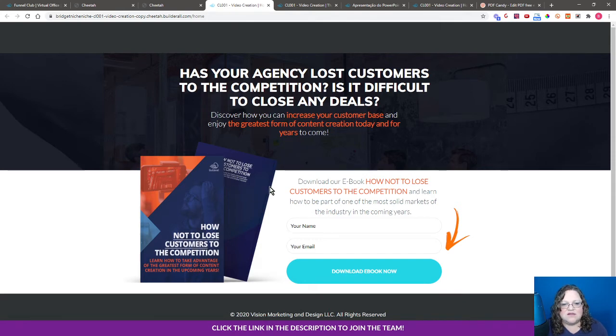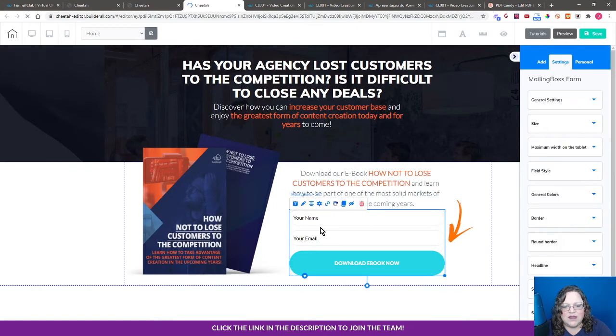Okay, has your agency lost customers to the competition? Is it difficult to close any deals? So we are targeting them, and this person is an agency who has lost customers, right? So they want this guide, this ebook, how to not lose customers. So they're going to enter their information in here, and if you look at the actual home page, there's a couple ways that you can do this. So right now, this is actually a mailing boss form. A mailing boss form is a form that's going to go to mailing boss, and it's going to trigger an email autoresponder to start sending a sequence, and it's going to add the name to the list.